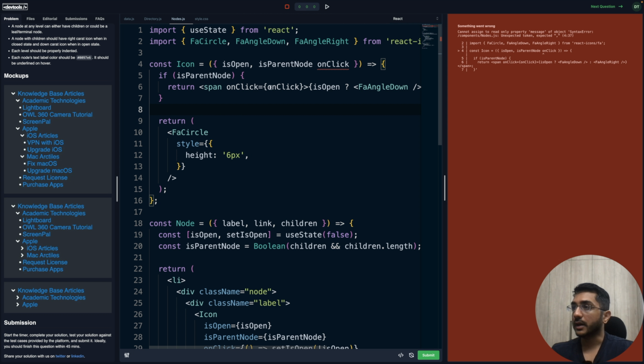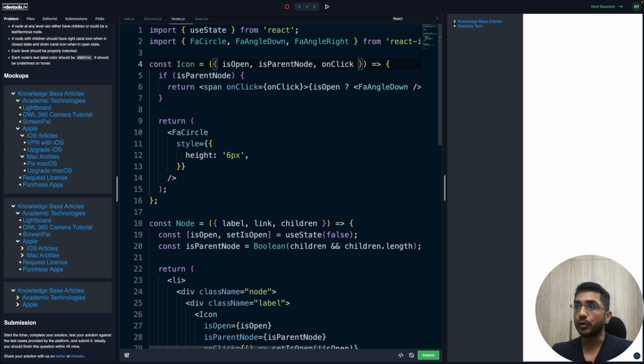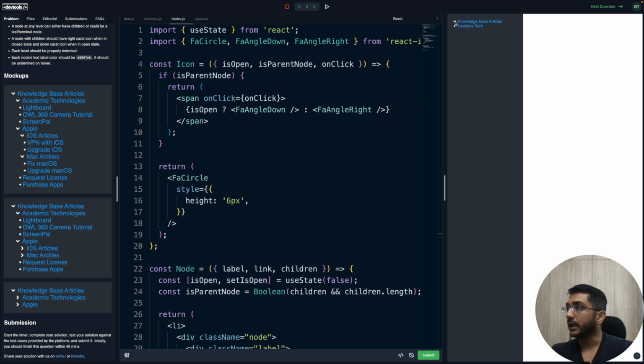Now ideally, in terms of accessibility, a span should not be a clickable item, but for the sake of keeping it simple, I'm using it. But it's better that you don't use it. You can try using a button, or maybe an li or something more accessible, a more clickable HTML tag to be exact. Now if I click on this, the icon changes, but nothing else happens because we are not rendering the children.